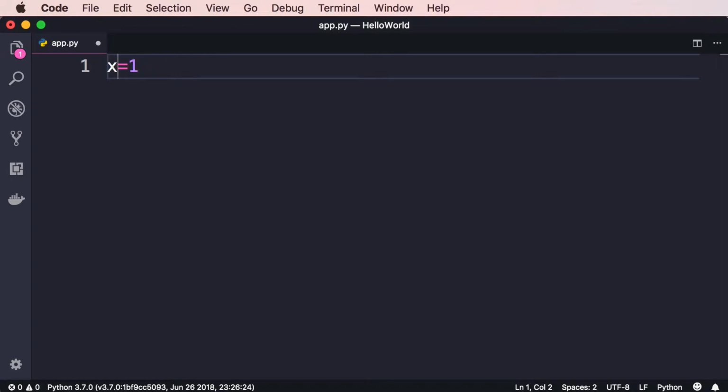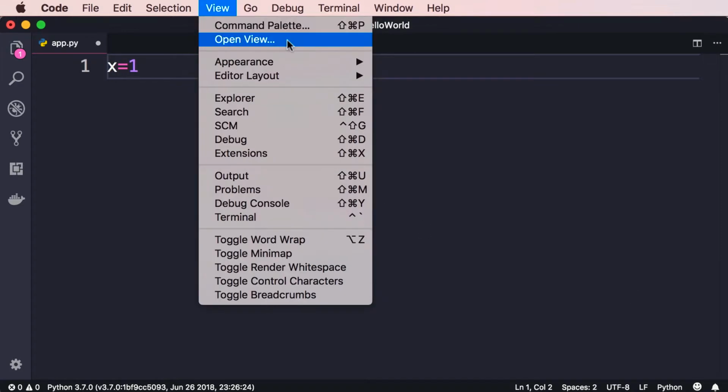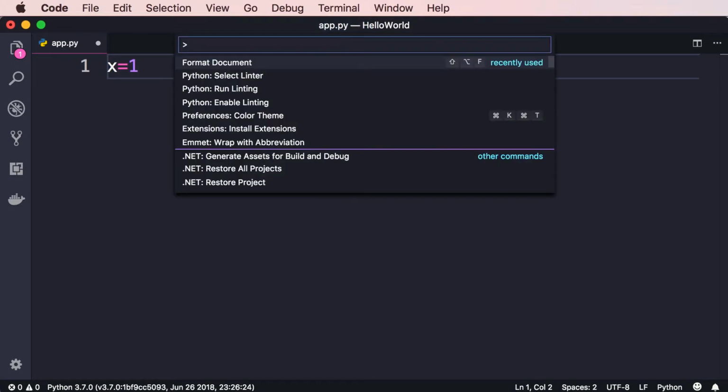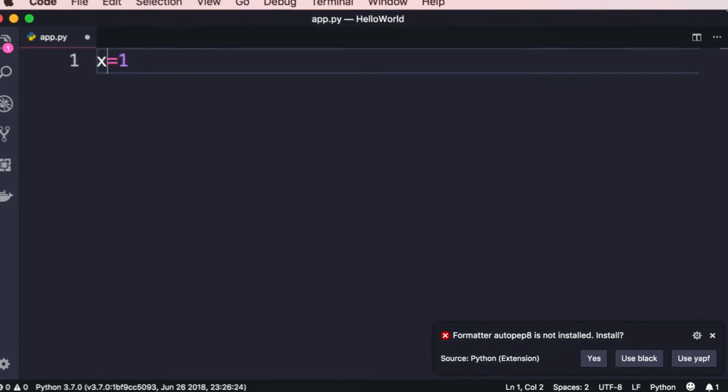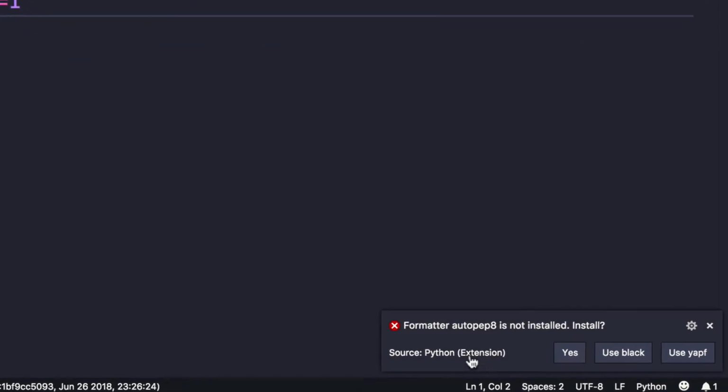Now we need to go back to the command palette, remember? It's right here under View, and the shortcut is Shift, Command, and P. Here, if you search for format, you can see this command, Format Document. The first time you execute this command, you're going to see this message here: Formatter autopep8 is not installed.